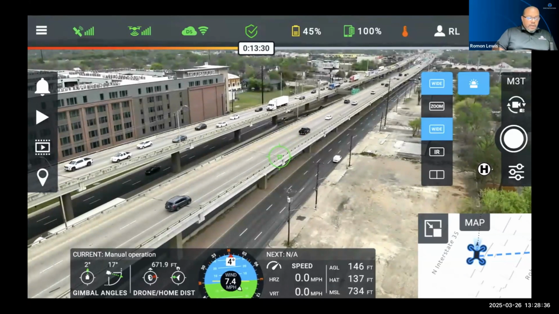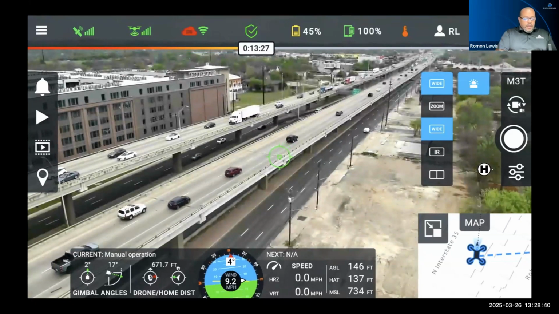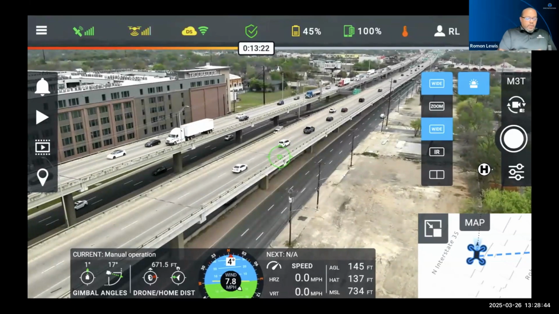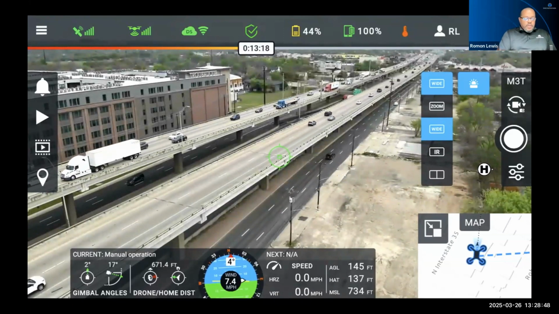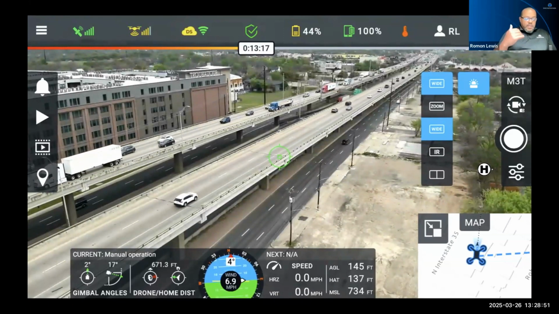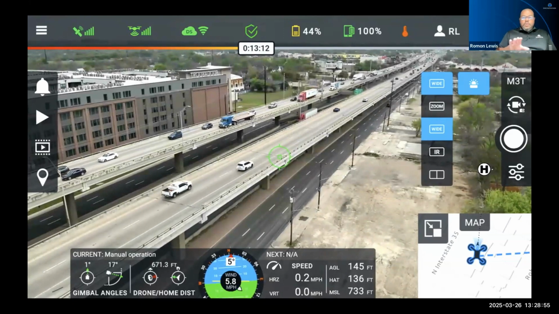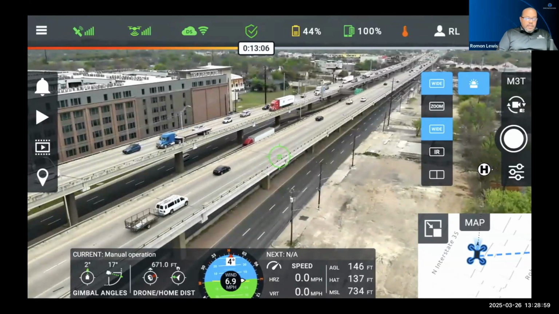Now, along that telemetry bar at the bottom, we have, again, information on our gimbal angles. If you look down at the very bottom, you have your drone and home distance. So I have my distance to home and also my actual attitude toward my drone. So as I move my controller, I can see, again, that attitude toward it move.